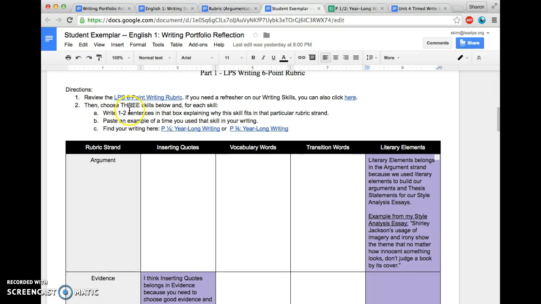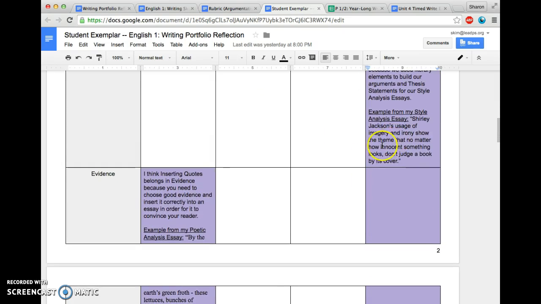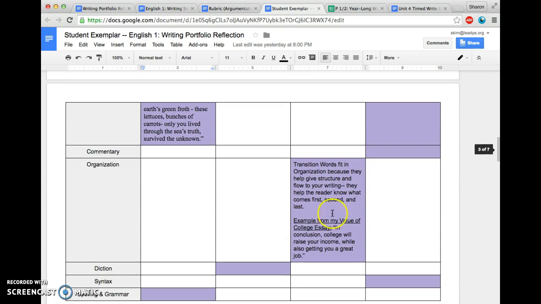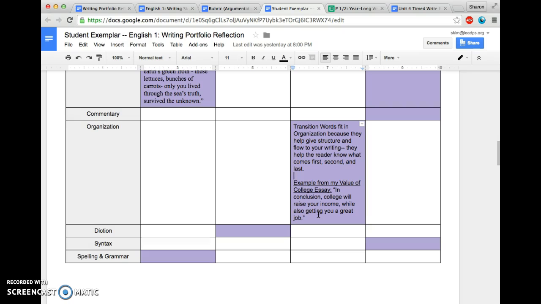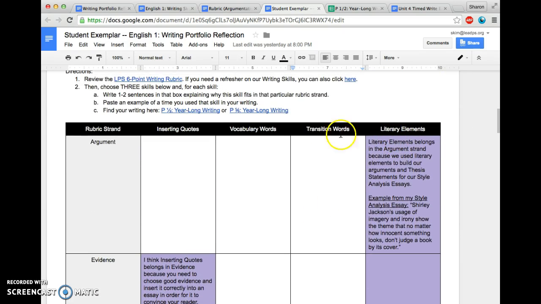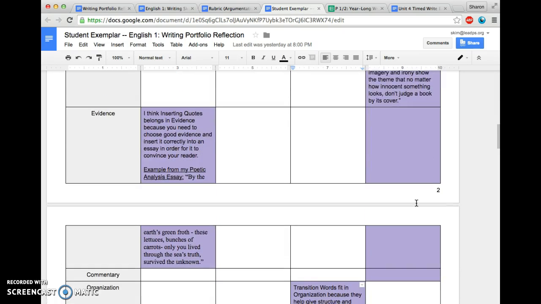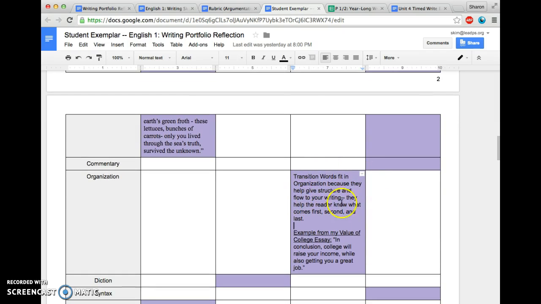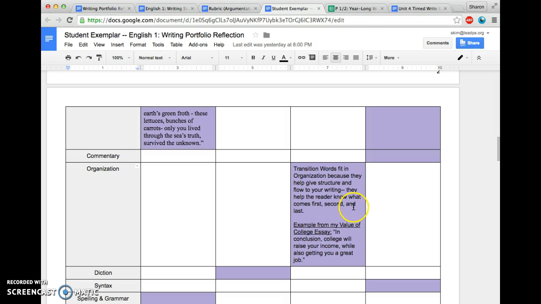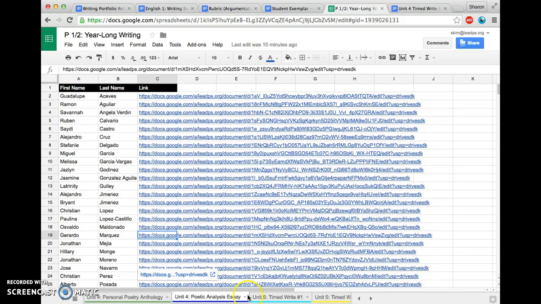So I'm going to do that with 3 skills. So I've chosen to do literary elements, inserting quotes, and transition words. We just need 3 different writing skills. So you're just going to choose 3 of any of the purple boxes and explain why this writing skill, in this case transition words, fits into organization, how transition words help me to organize my essay, and an example of you using that correctly from your writing. These can come from any of your writing assignments this year. So from any of the different writing essays that we did.